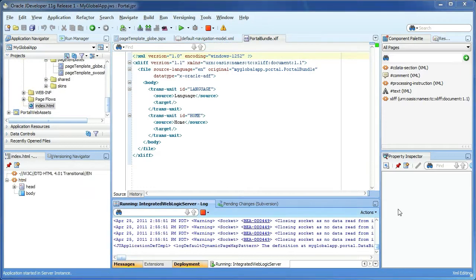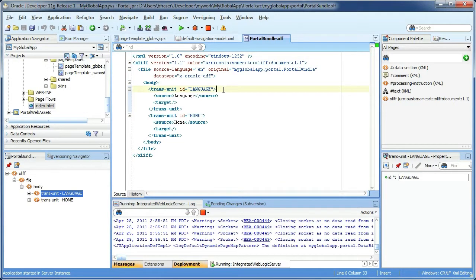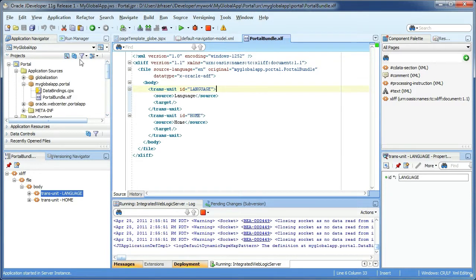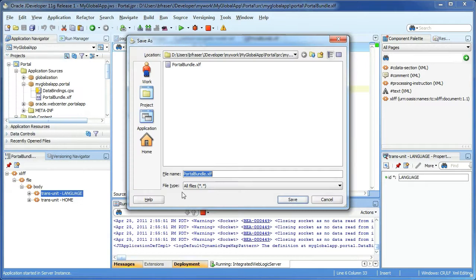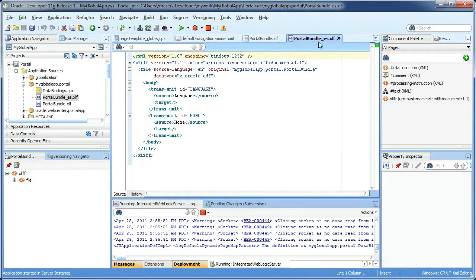Now we're going to localize our application. To do that, we take the internationalization resource bundle that we created, and we start adding the translations. So the first thing we're going to do is we're going to take the portalbundle.xlf file, and we're going to make a copy of it. We'll do that by doing save as, and we're going to add an extension to it, which will be underbar ES, and we're going to add Spanish localizations. So now we have a file which is going to contain our Spanish translations.